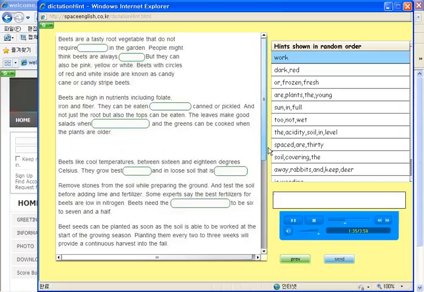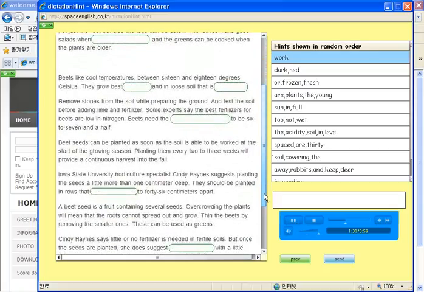to be 6 to 7.5. Beet seeds can be planted as soon as the soil is able to be worked at the start of the growing season. Planting them every 2 to 3 weeks will provide a continuous harvest into the fall.